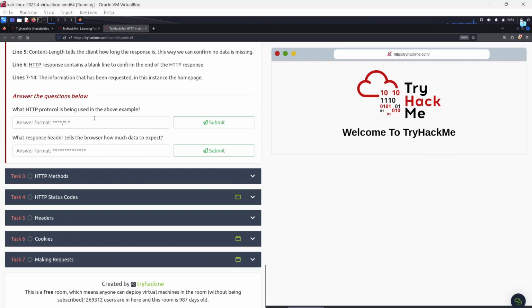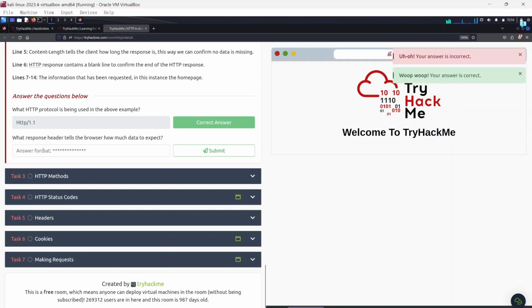What HTTP protocol is being used in the above example? We've been using HTTP/1.1. Sorry, it should be a slash. Correct. Now, what response header tells the browser how much data to expect? That should be the content length. Correct. Now we're done with task 2.